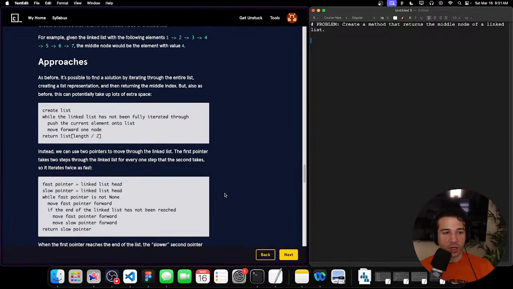Approaches. As before, it's possible to find a solution by iterating through the entire list, creating a list representation, and then returning the middle index. But also as before, this can potentially take up lots of extra space. Create list. While the linked list has not been fully iterated through, push the current element onto list, move forward 1 node, return list length divided by 2. Instead, we can use 2 pointers to move through the linked list. The first pointer takes 2 steps through the linked list for every 1 step that the second takes.